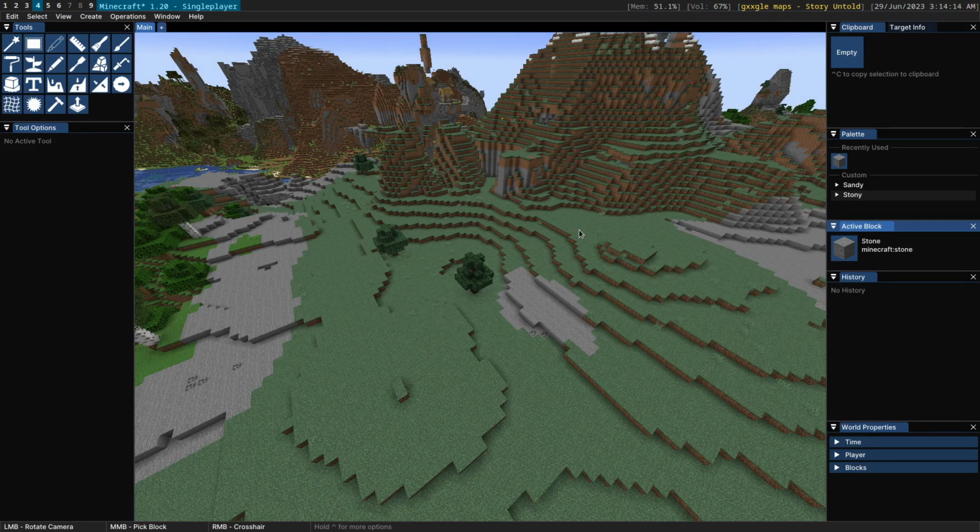Today we're going to take a look at selections. There are three main tools that you can use to create selections: the magic select tool, the box select tool, and the freehand select tool. Selections are used for a variety of things, including applying operations or restricting the bounds of other tools, or things like copy, cut, paste. But for this video, we're just going to focus on making the selection and also quick fill and quick replace.